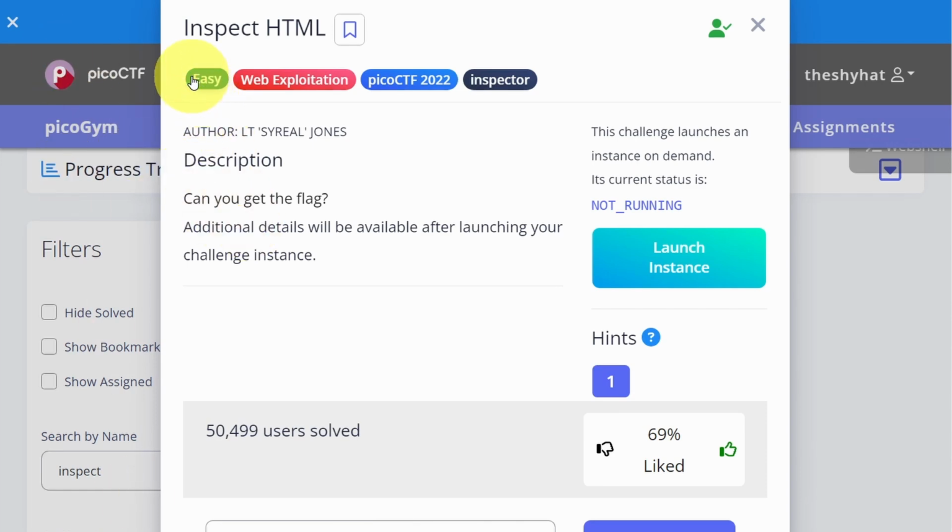This challenge is Inspect HTML. It's an easy level challenge from the web exploitation category from the picoCTF 2022 event. The description says, "Can you get the flag? Additional details will be available after launching your challenge instance."